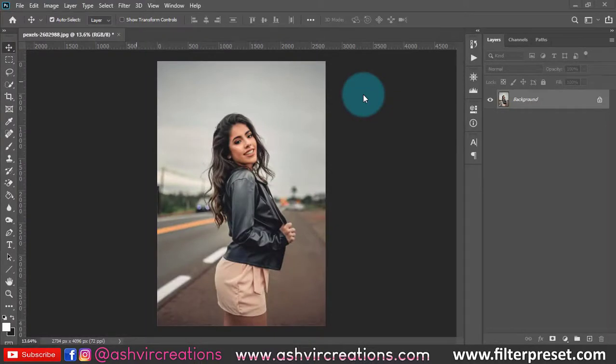Hello everyone, welcome to a new chapter. In this we're going to learn how to master different kinds of blending modes which are present over here, right? We will go through all the blending modes, and I'll show you how you can use them in your photo editing game.